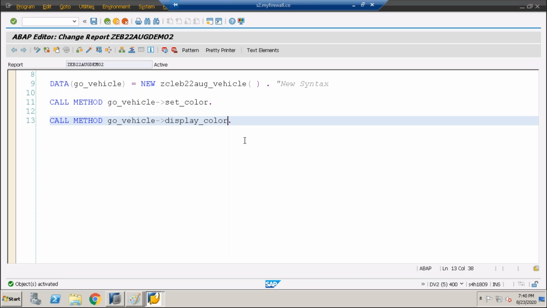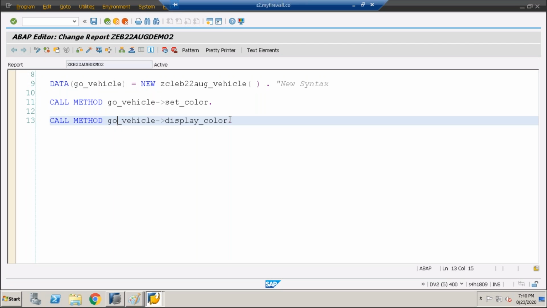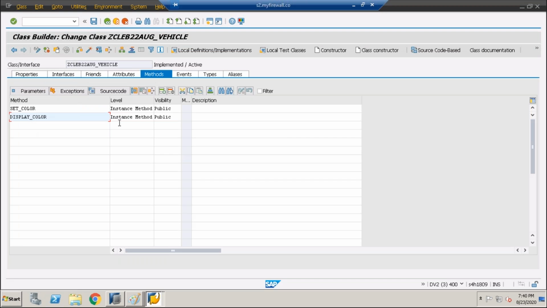Now if you run this one, it will again print that red only, right? So if you want to access the protected attribute, you can access it through the public method. Okay, you can access through the public method. This is the recommended approach.